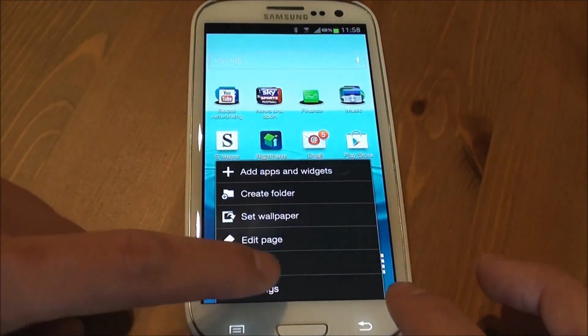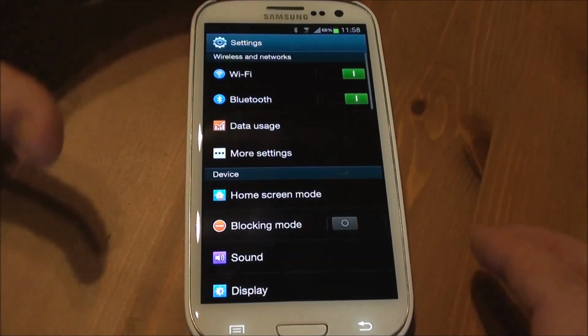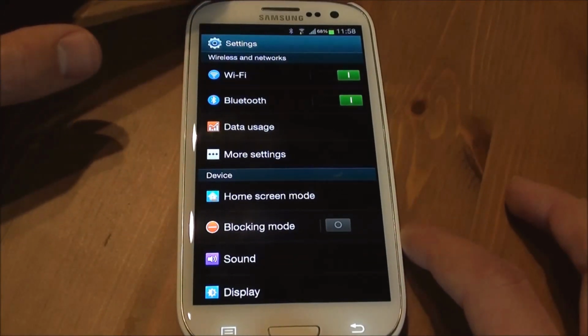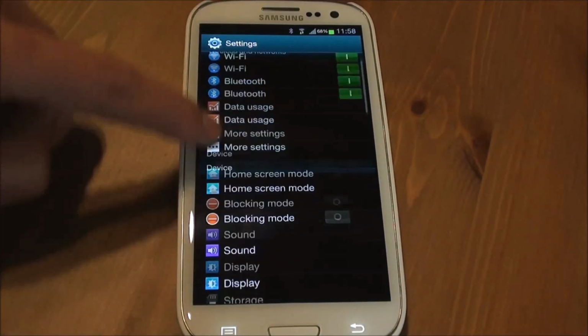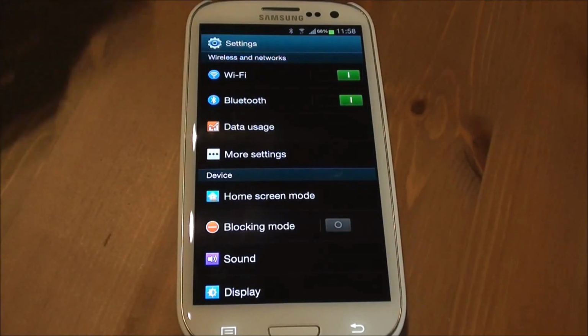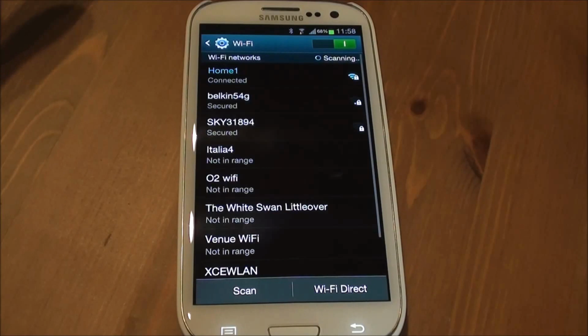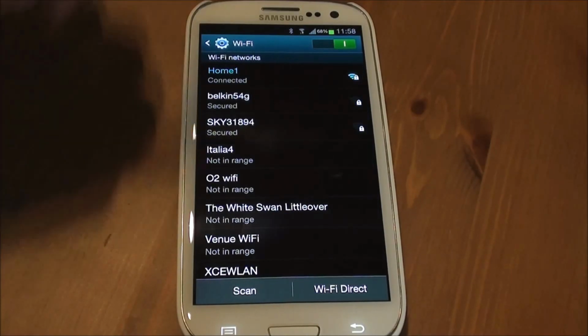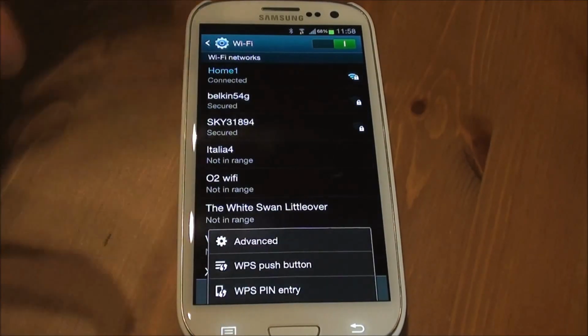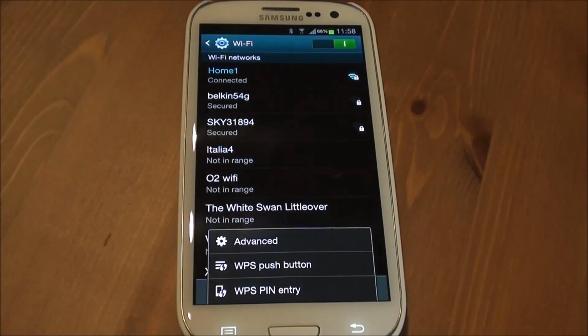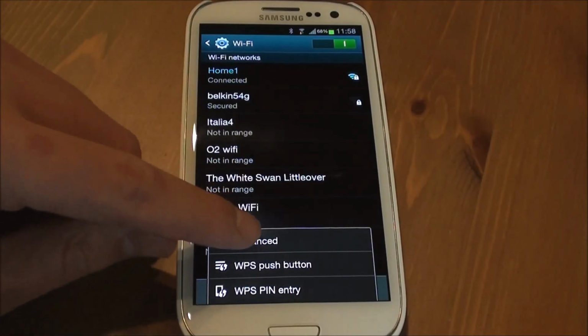So whilst we're on the subject of the settings menu, let's go into the settings and have a look in a bit more detail. A couple of things that have changed in here. The first that I wanted to show you is under Wi-Fi. It's quite a handy feature they've actually brought to the table here. Firstly, Wi-Fi apparently is actually picking up your network a lot quicker now than it did in Ice Cream Sandwich, so they've obviously improved on that.